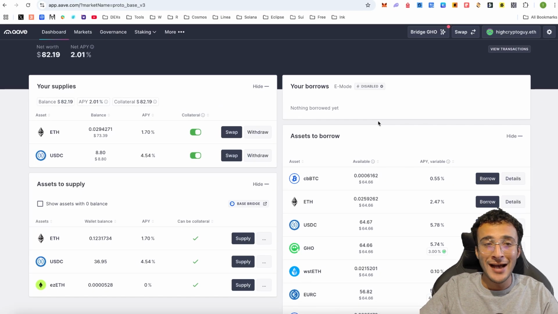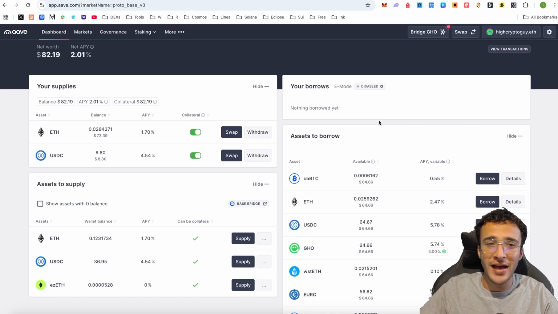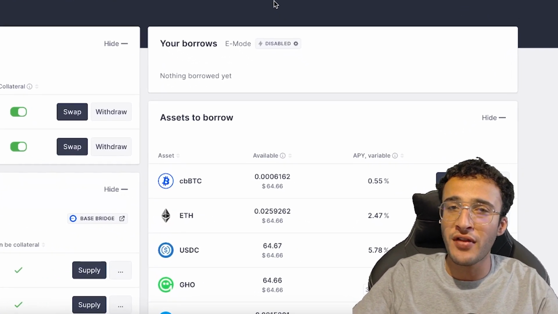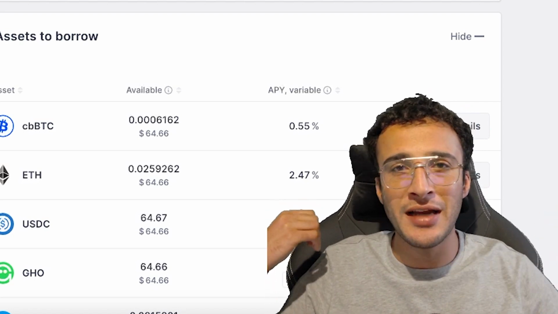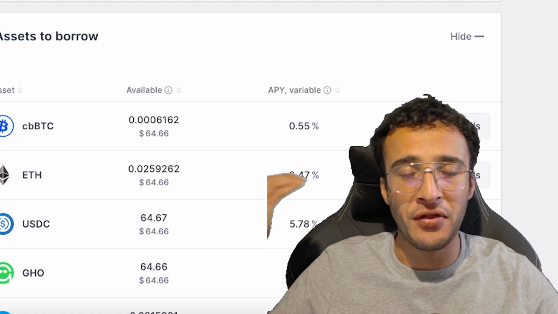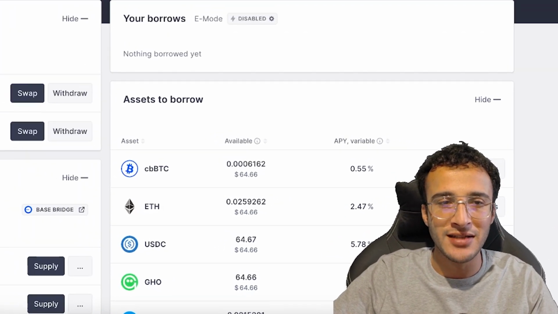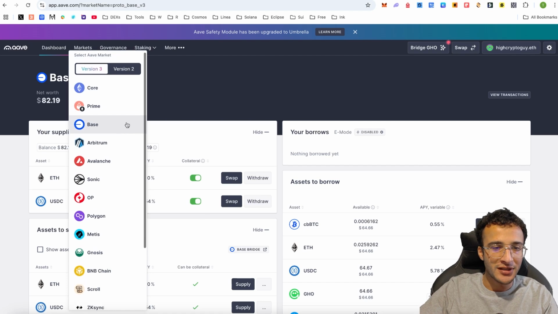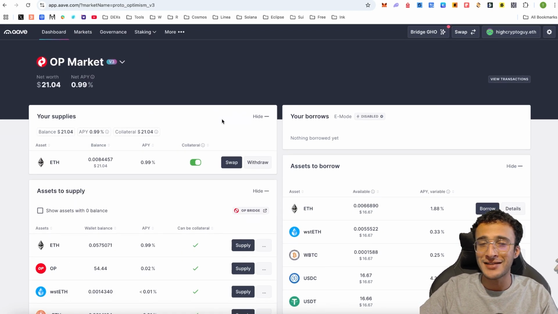Choice is yours. However, what if you wanted to supply USDC? What if you wanted to supply another asset? Well, guys, let's just swap to another network just to show you as an example. You can basically replicate this across any network, whether you're looking to lend or borrow on Base, Optimism, Unichain, or Ethereum. You can replicate this across every single network. It works exactly the same. So, for example, let's just say we now swap down to Optimism. This time we want to supply some sort of asset on Optimism.